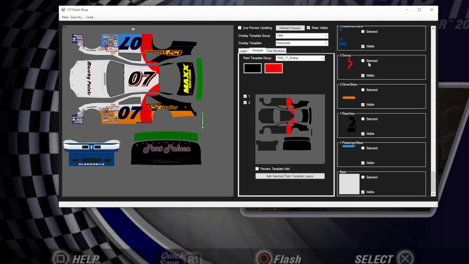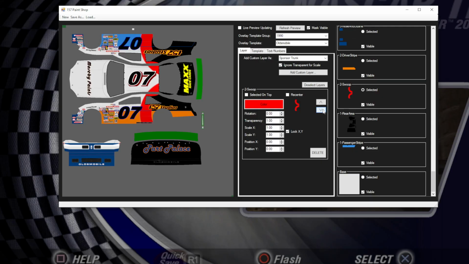So I'm going to shut live previews off. We're going to select that one, move it down. I want this to be behind all of that. And then select this one and move that down as well. And then refresh. And now you can see the swoop comes out from behind those.